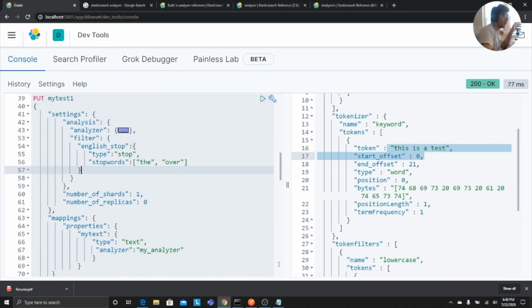So yeah, I hope you have enjoyed this tutorial on Elasticsearch Analyzer. I tried my best to explain this as easily as possible because a lot of people are complicating these things. I just wanted to make it very, very simple for beginners or people who are learning this for the first time.